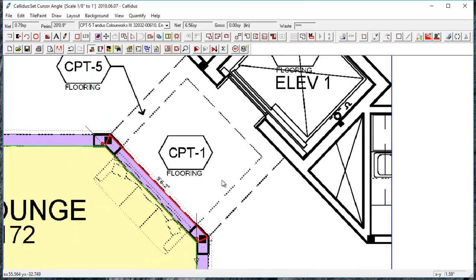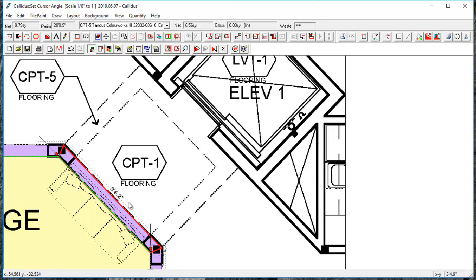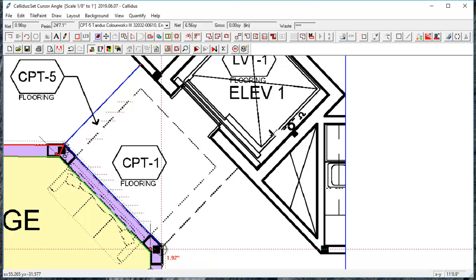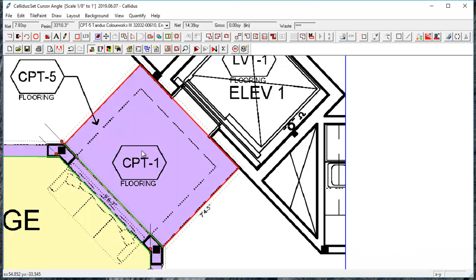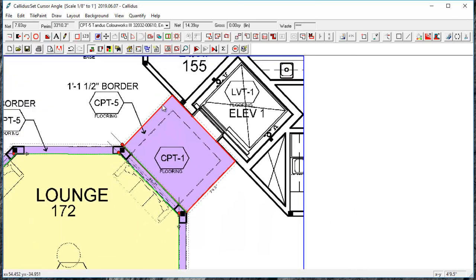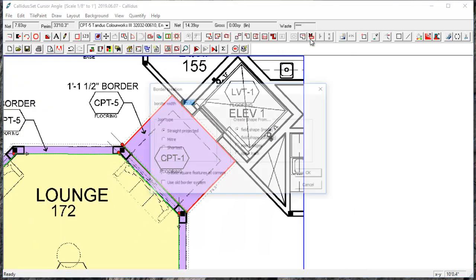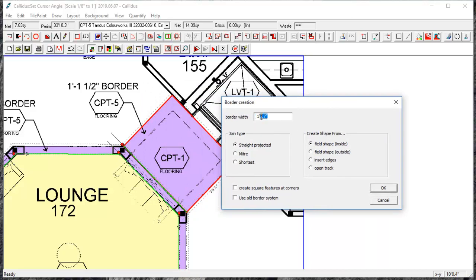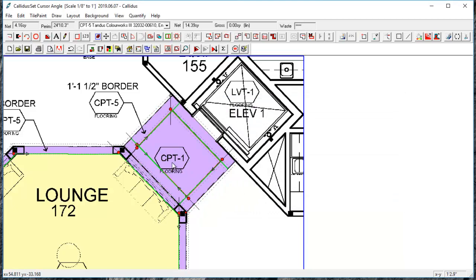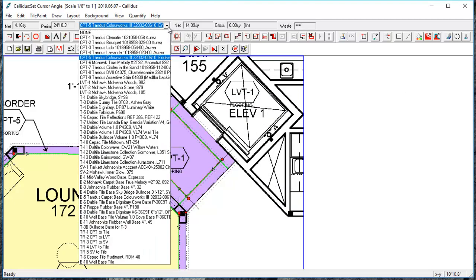This is also going to receive a border, but you'll notice that one side is missing. So to do this, I will first trace out the area. Click on my border edit button and set the size. And for this one, I'm going to do straight corners, and you'll see why in a moment. I'm going to stay with the field shape inside and change my middle to carpet 1.